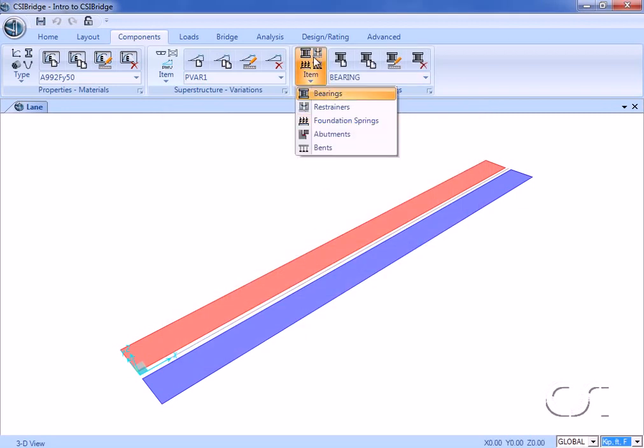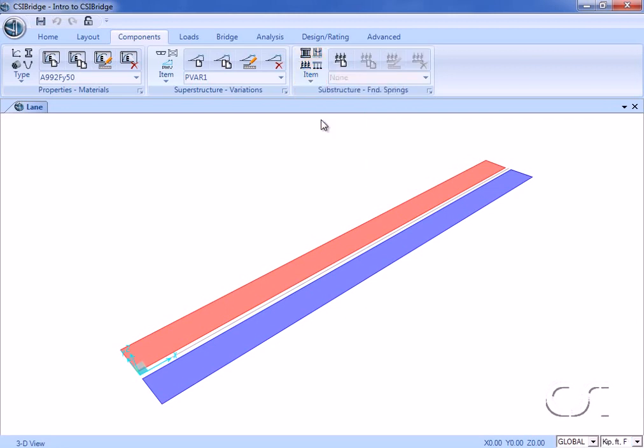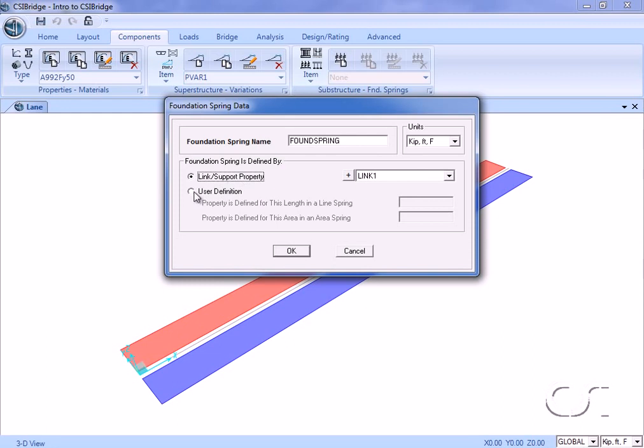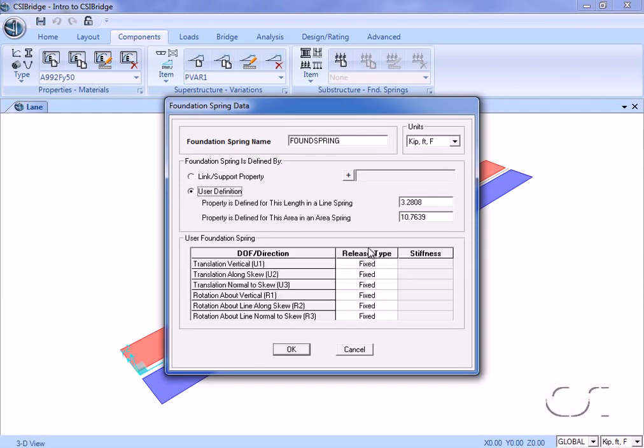Continue with the substructure by clicking on the Foundation Springs command and then the New button. We will change the name to make it easier to identify. Again, we can use a previously defined link property or define the springs directly on this form. For this model, we will fix the foundation in all 6 degrees of freedom, but could easily specify an explicit stiffness or remove the restraint if so desired.